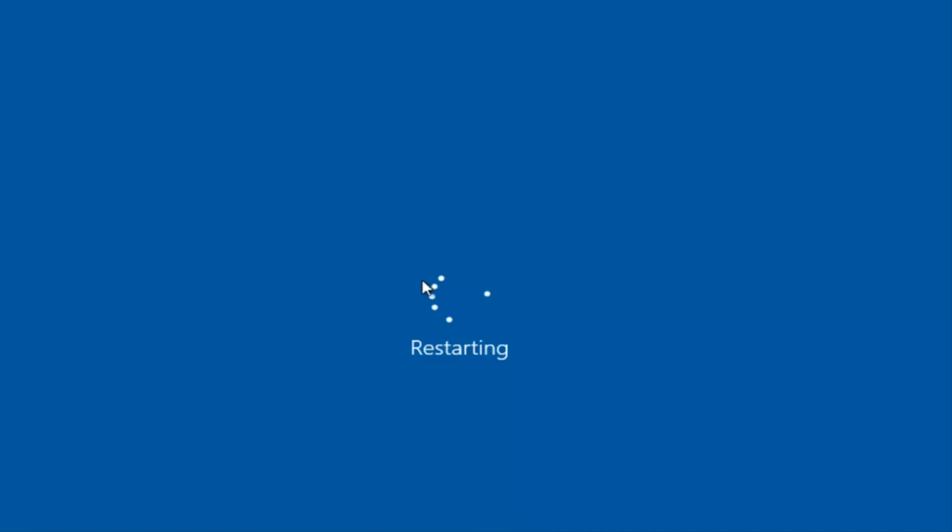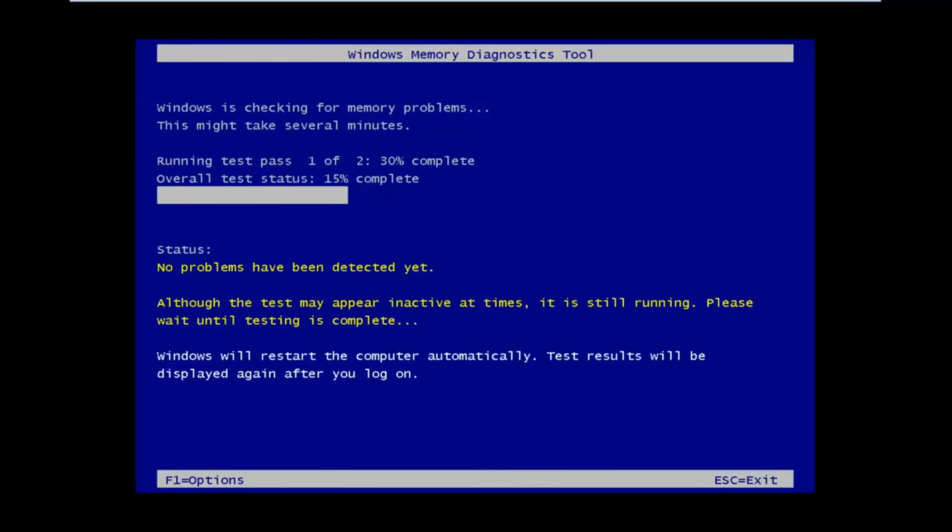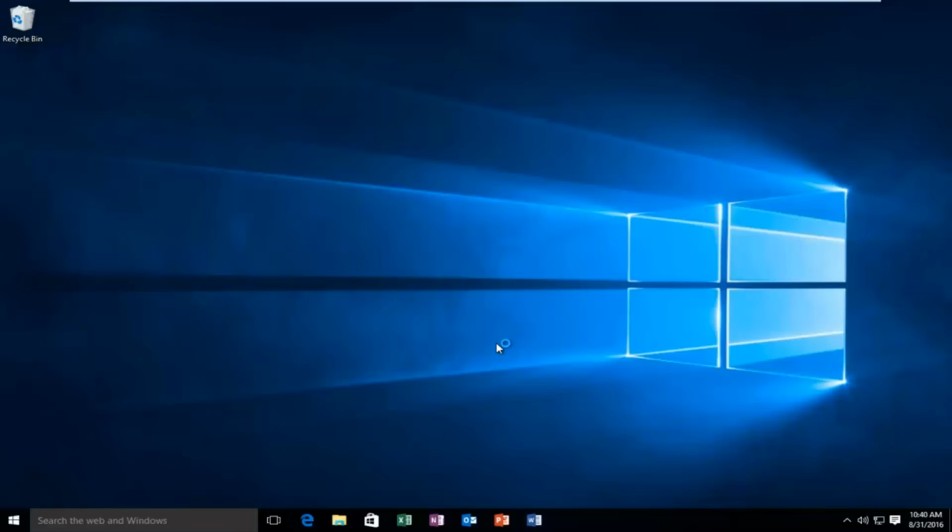So this will take a few moments. And once the computer is restarted and the scan is going, I will be back. Okay, so the computer has restarted and now it's running the Windows Memory Diagnostic tool. So we're going to let this run as it goes, and I will be back once the test is complete. Hello everybody, I'm back.